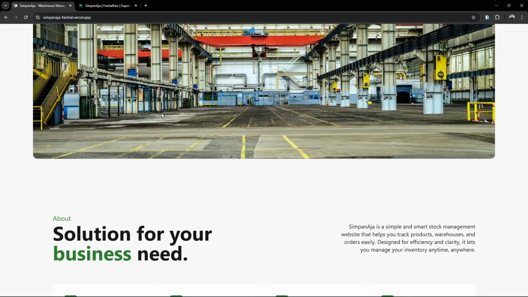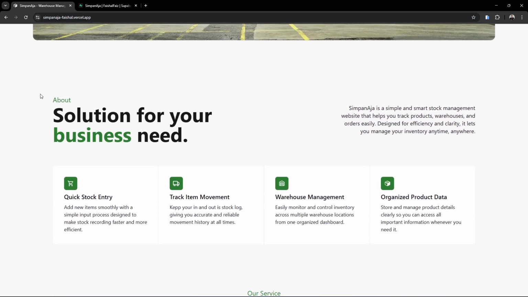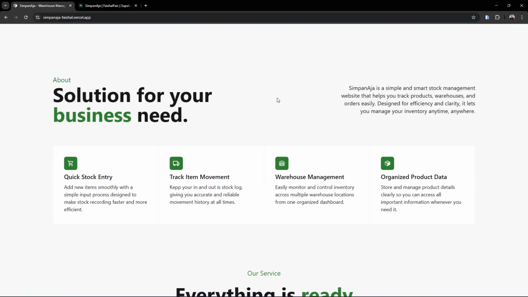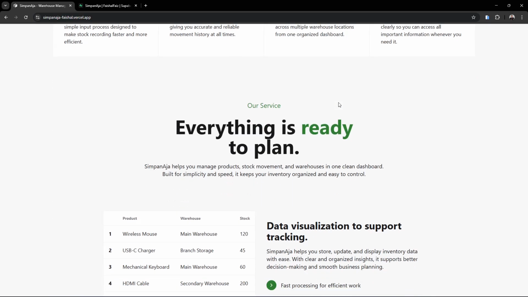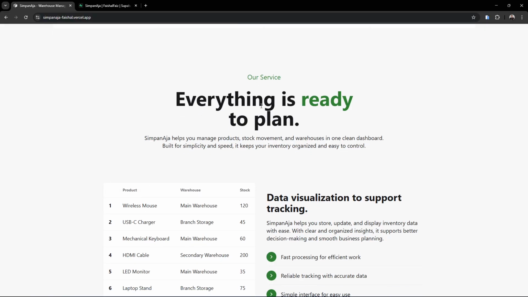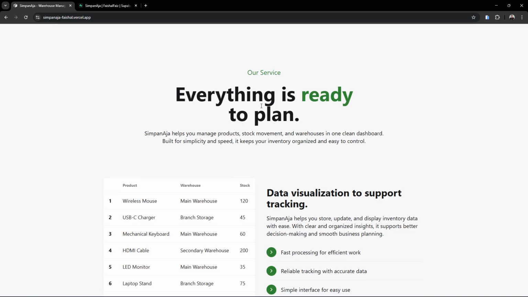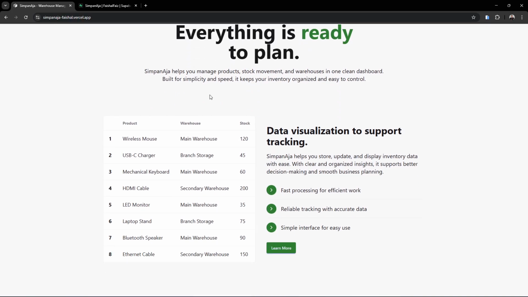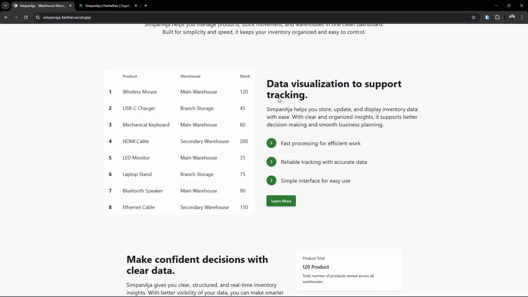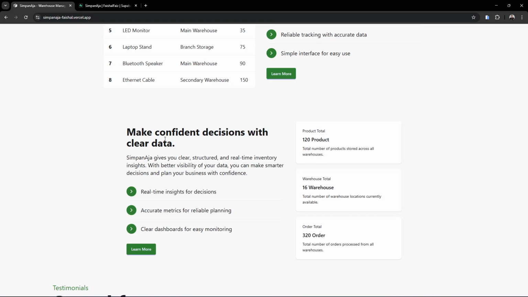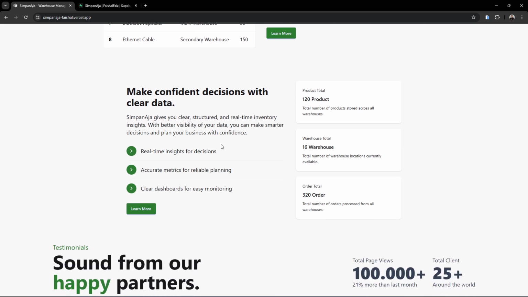This is the landing page, and then this is the about section, Simpan aja. You can learn what the website is from this section. And then about the service, what simpan aja brings to you. Here you can visualize your data to support data tracking, and you can also make confident decisions with clear data, or DDDM, data driven decision making.